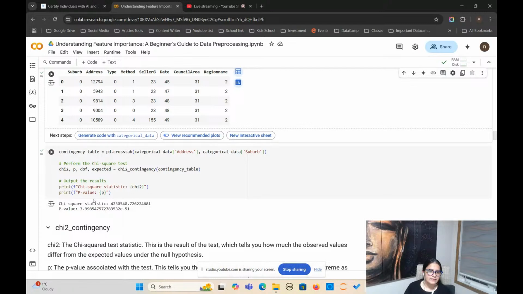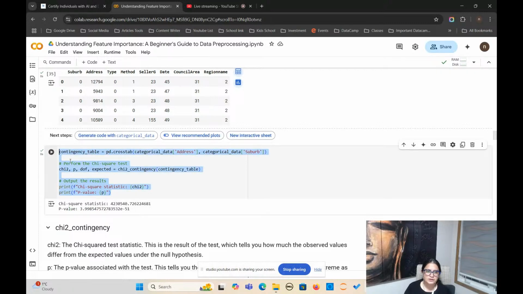Okay, and then this is where our process will start. So you have your contingency_table, and then we use the pandas library's crosstab on the categorical data address and categorical data sub arb.